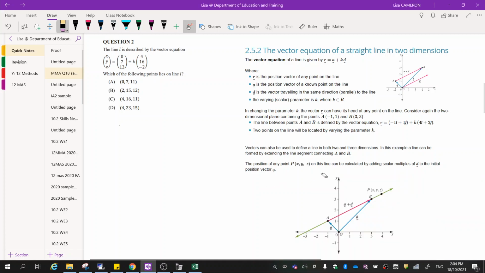Okay, so in this question, if you're completely not sure where to start, I've put some parts from the textbook up to the right-hand side just so that you can read through that first, try and make this make a bit of sense. The most important thing that we want to take away from what it said in the textbook, though, is that the position of any point on this line can be calculated by adding scalar multiples of d to the initial position vector A.